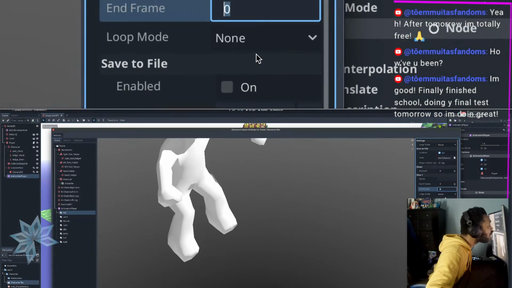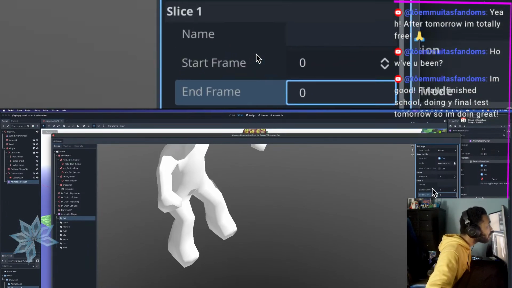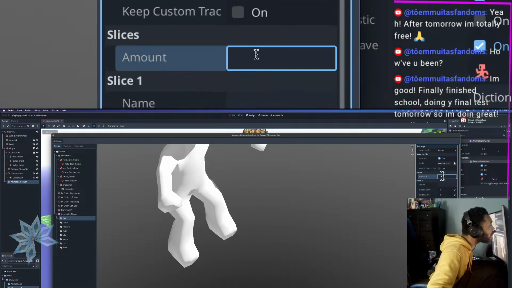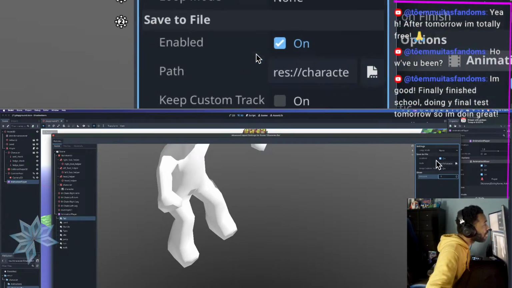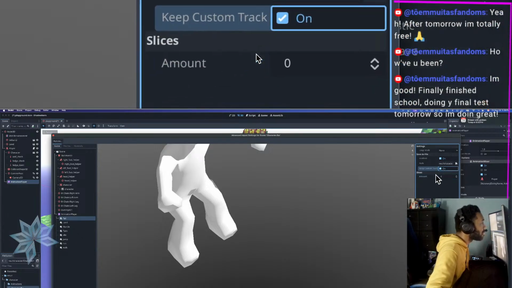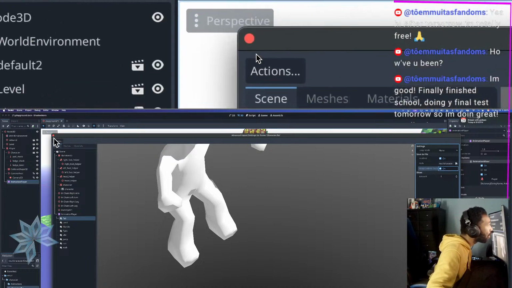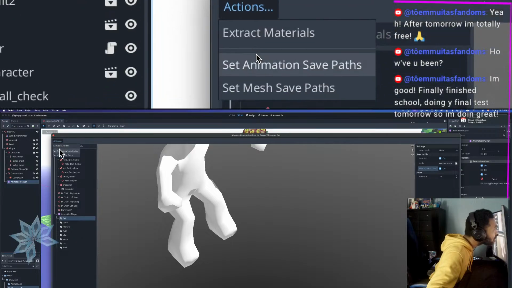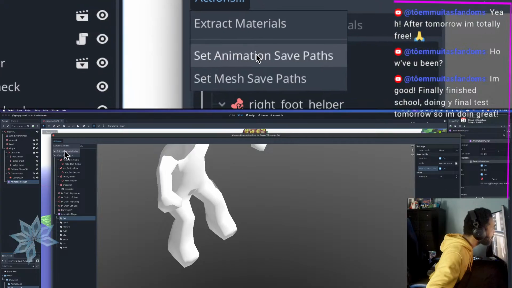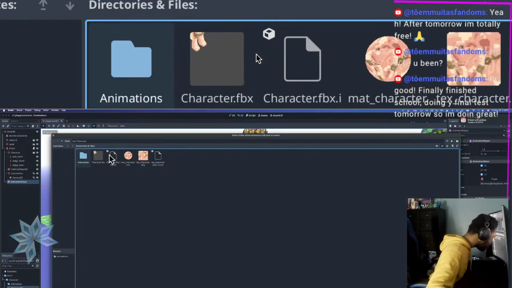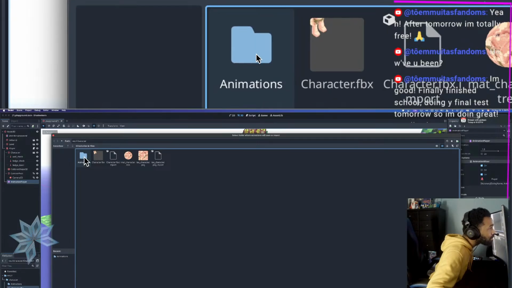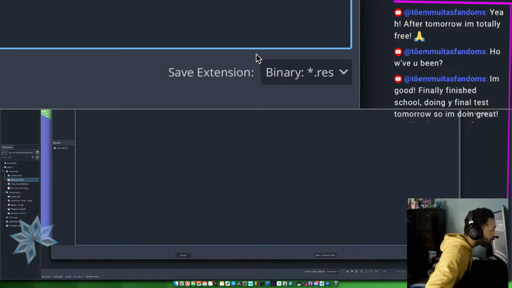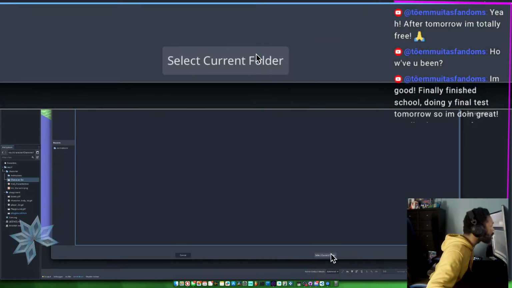I got it. I know what you got to do. All right, go in Godot. Go back to the FBX. All right. There is a button called Actions at the top left of this window. It's above the hierarchy thing. Yep, actions. Okay. And now it's something animation, set animation save path. You do that. And then look for the select button. Select current folder. Select, yeah, there it is.